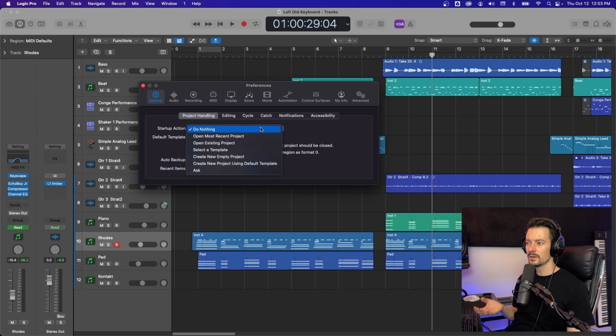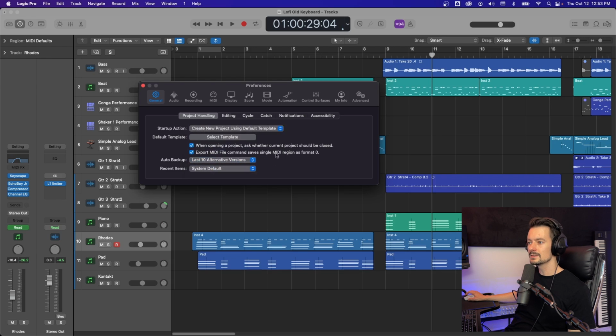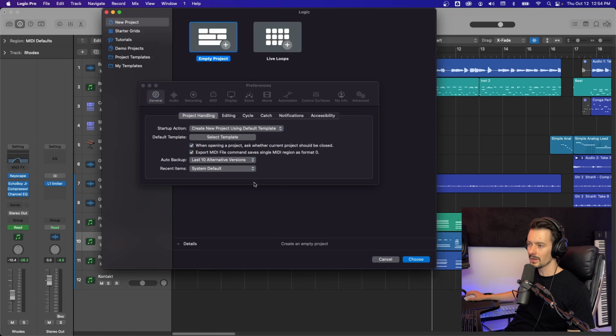I think the default here is to open your most recent project, but that can be a big time waster every time you open Logic if it opens a project you don't want it to. So I like Do Nothing. It saves a little bit of time. If you want to do the create new project using template, say you're a podcaster, and every time you open Logic, you're starting a new podcast, you'd put this on template mode and then select template, and you can select your podcast template. That's just one way you can use that setting.